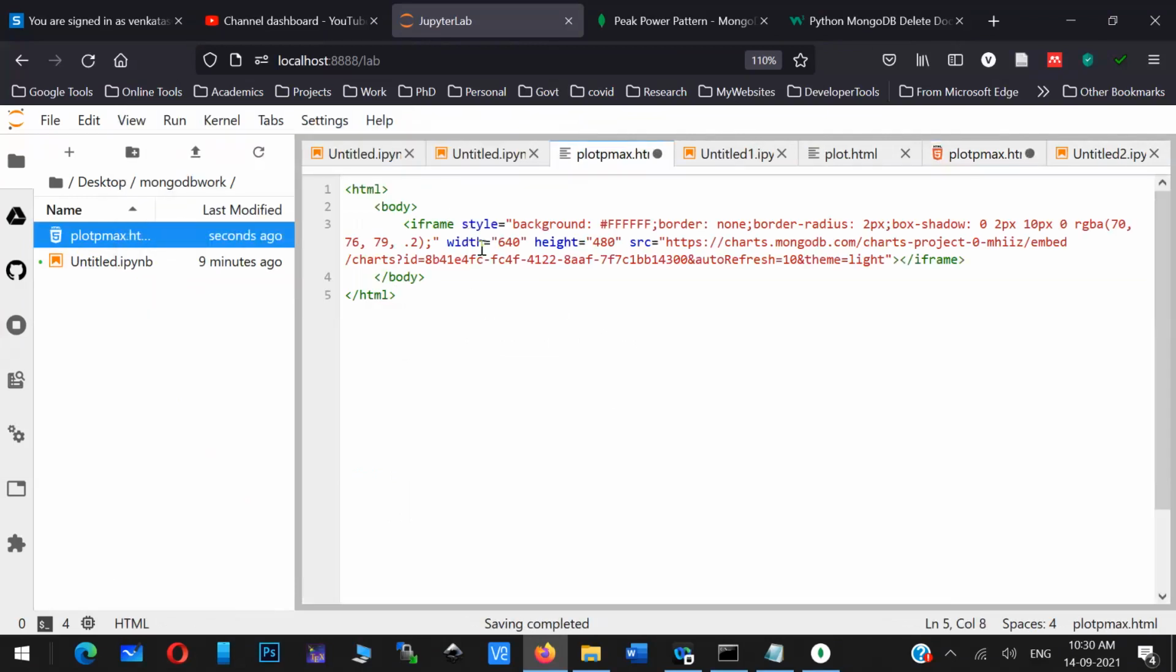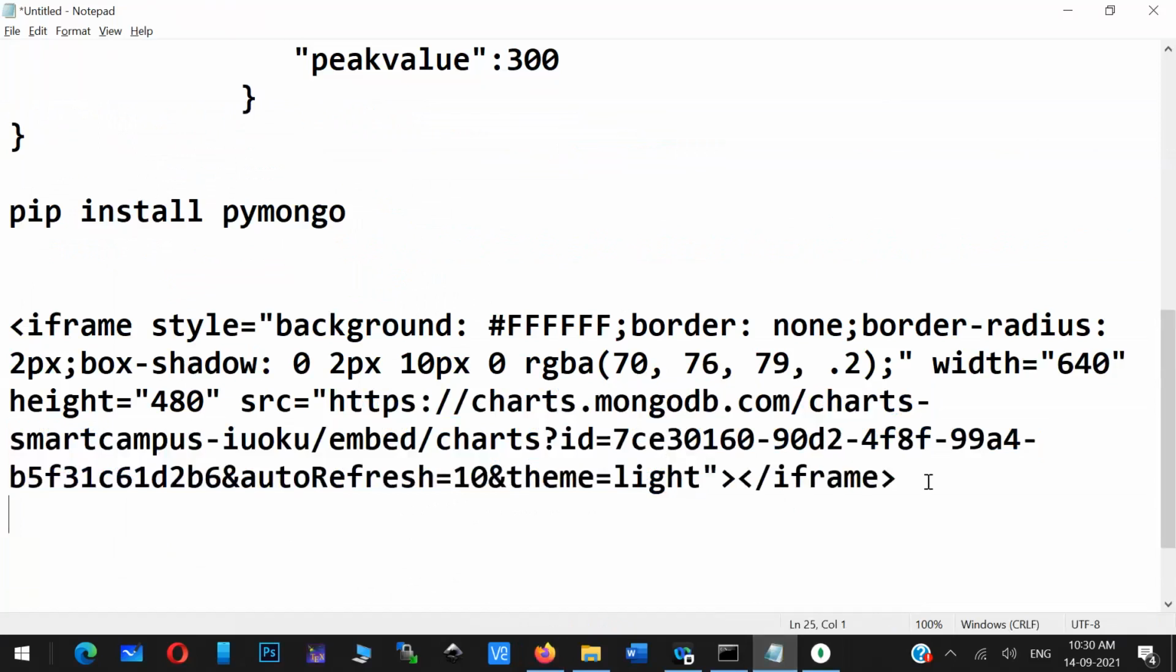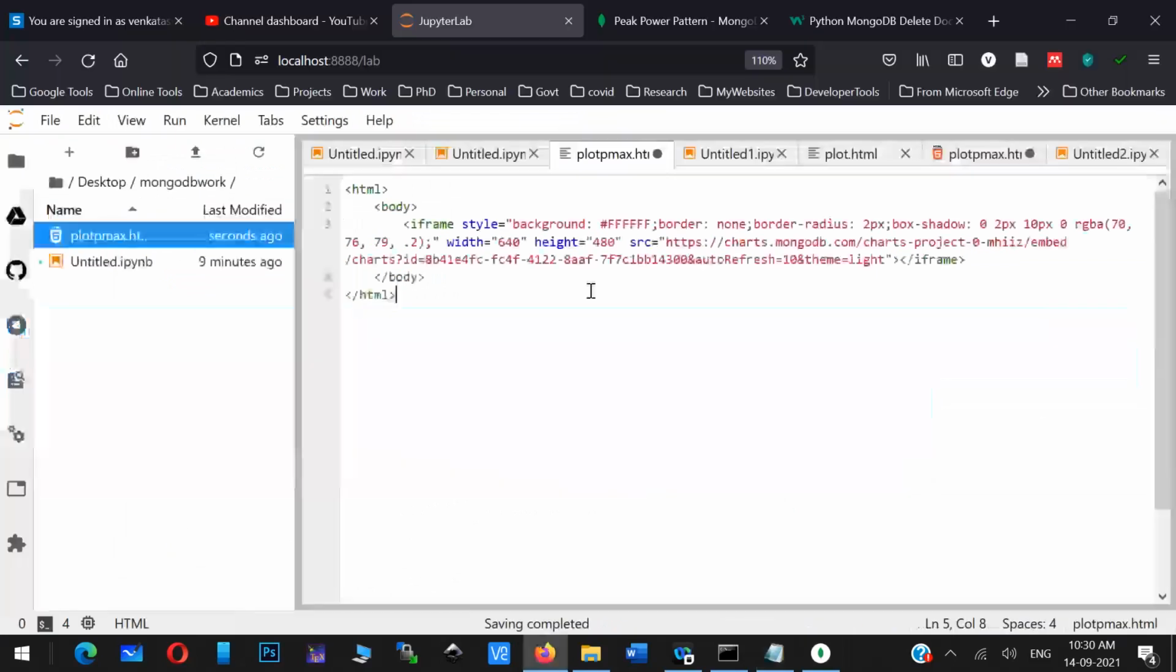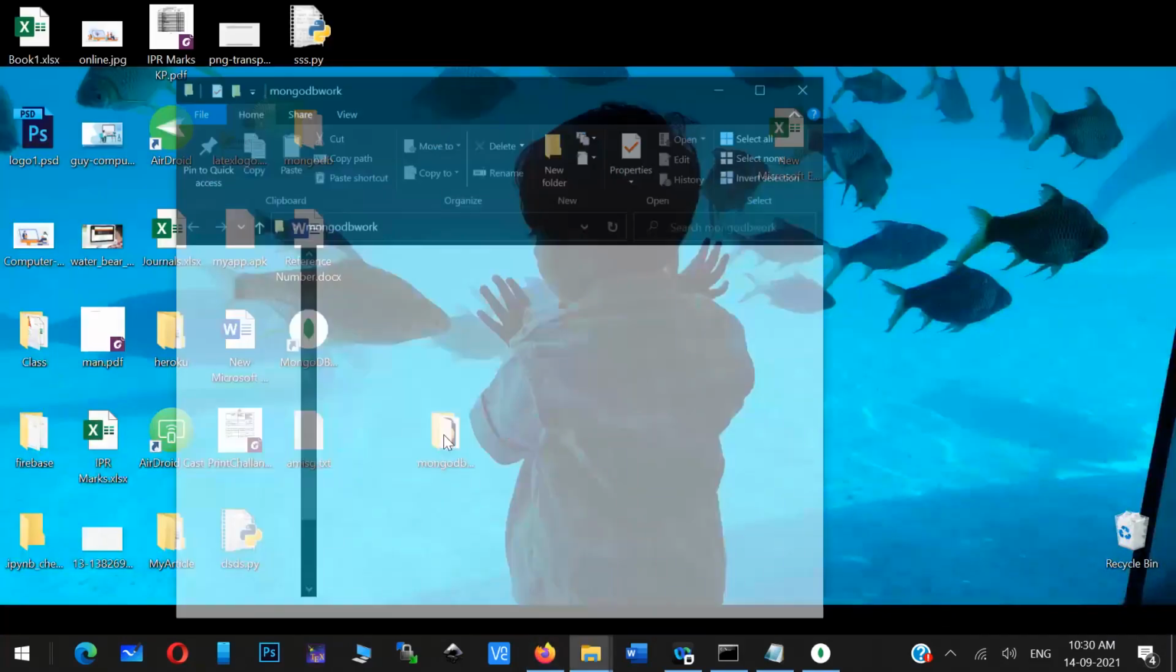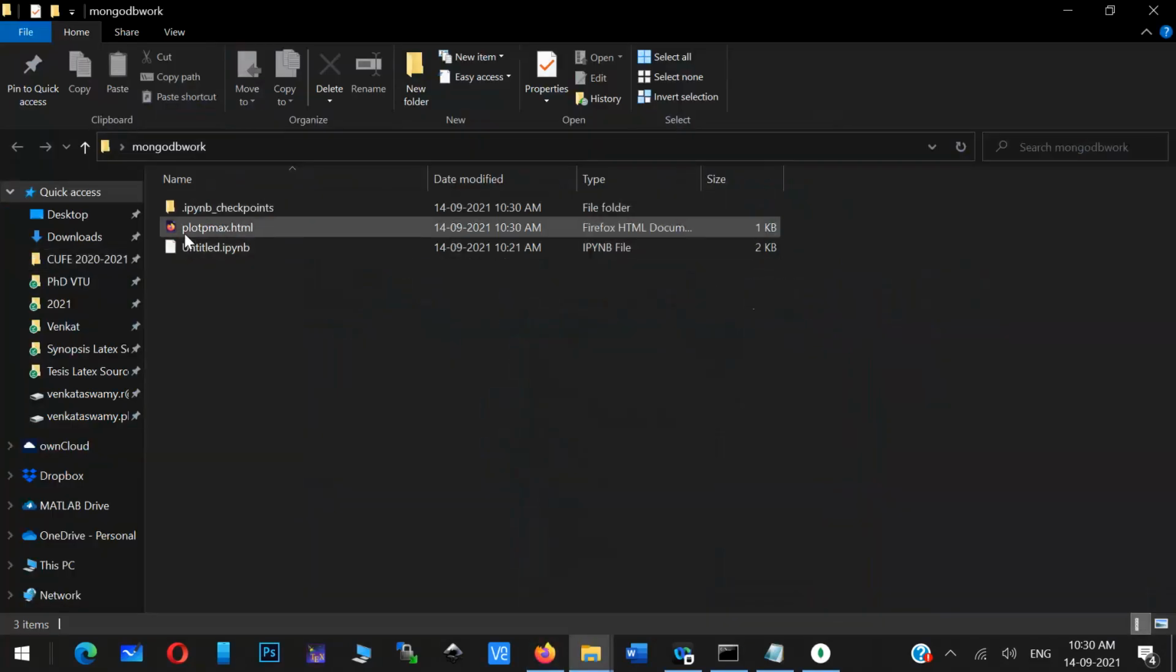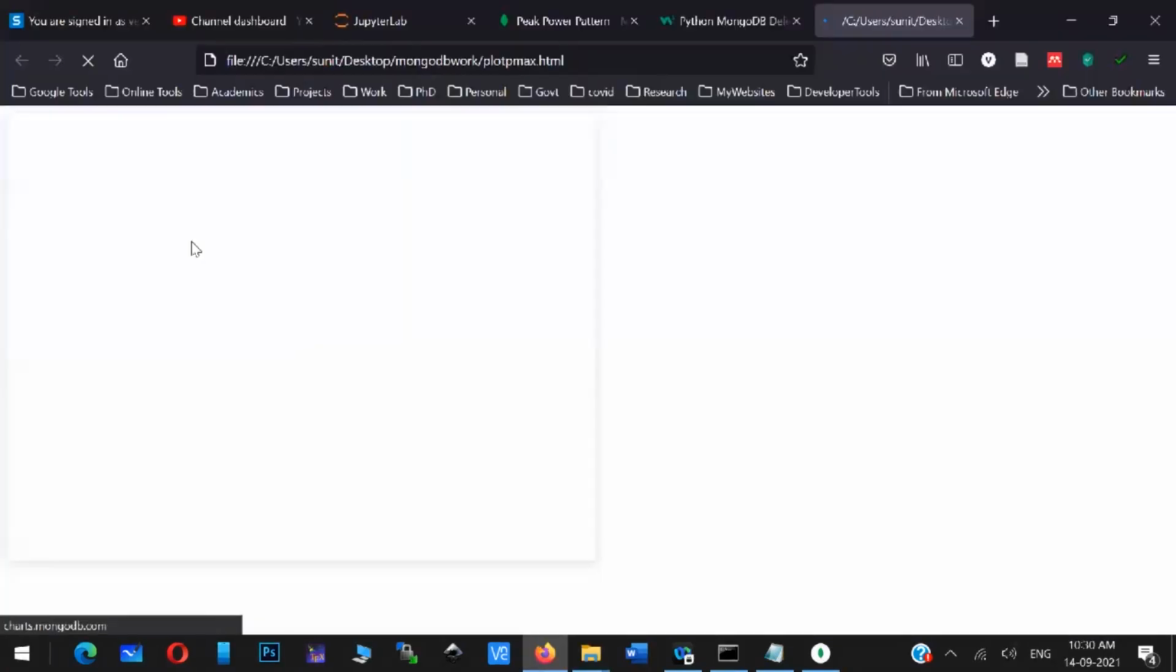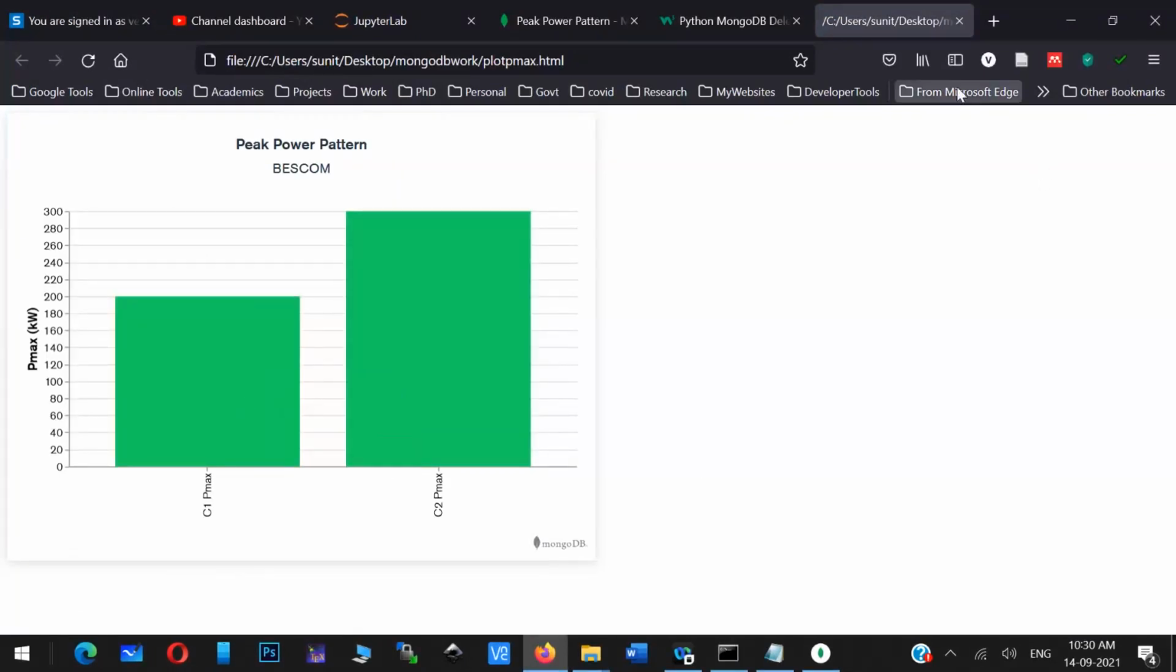I just copy pasted it, but I just have to replace the iframe with whatever iframe I'm getting from this application. Then save that. If you come to your main folder, there will be an HTML file. If you click on that HTML page, you will get that graph. Got it? This is the way you can import this chart into any of your applications.